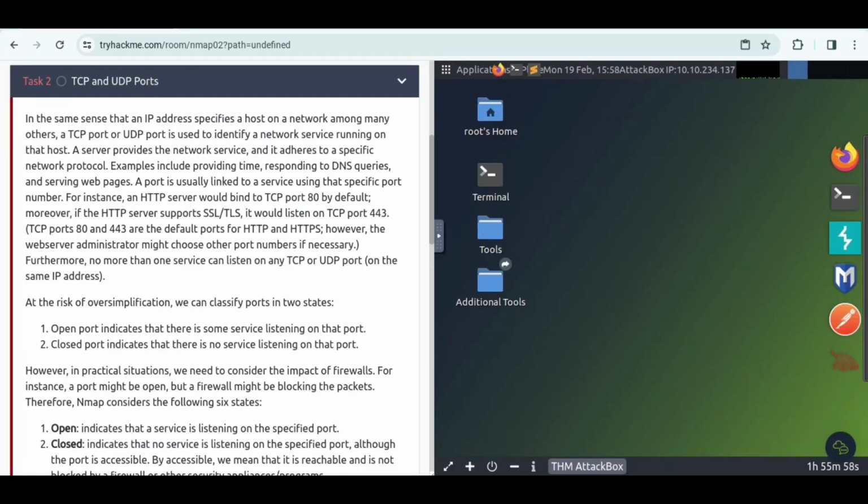Moving on to task two, TCP and UDP ports. In the same sense that an IP address specifies hosts on a network among many others, a TCP port or UDP port is used to identify a network service running on that host. A server provides the network service and it adheres to a specific network protocol. Examples include providing time, responding to DNS queries, and serving web pages.